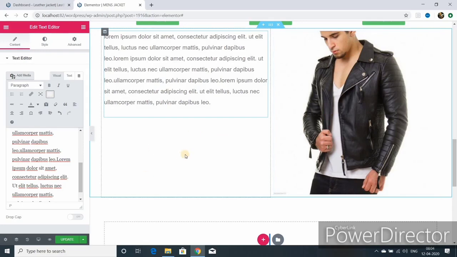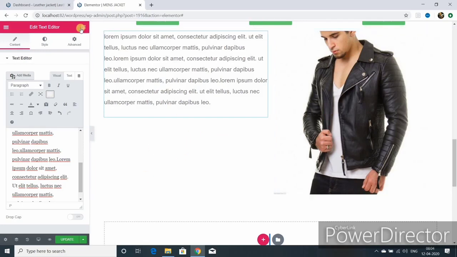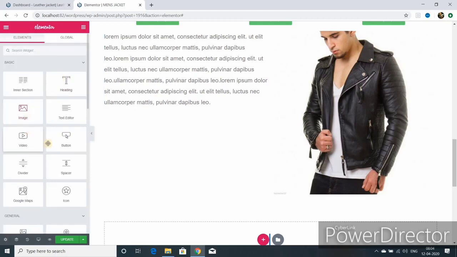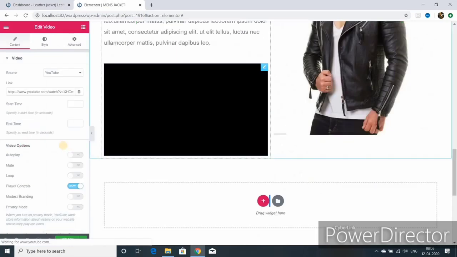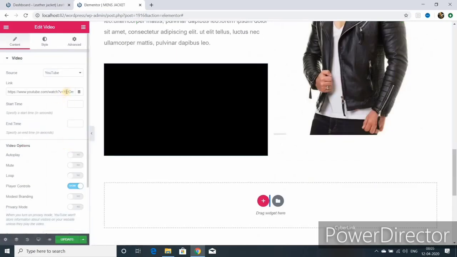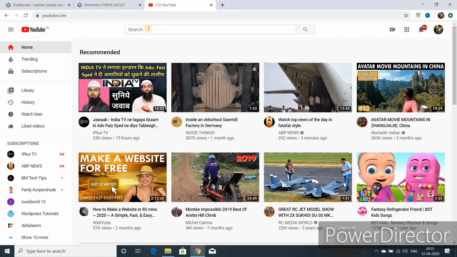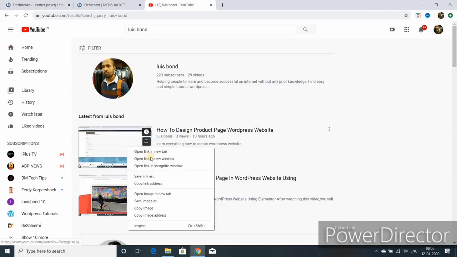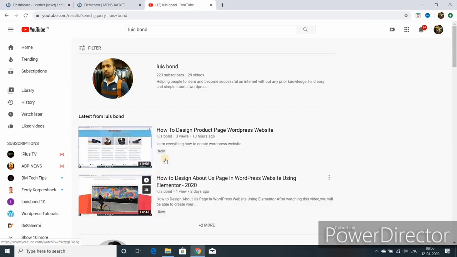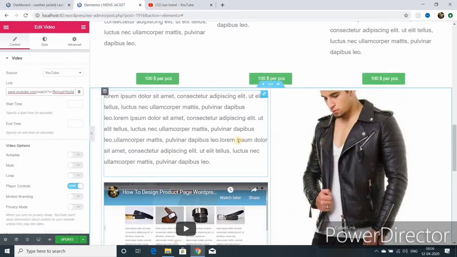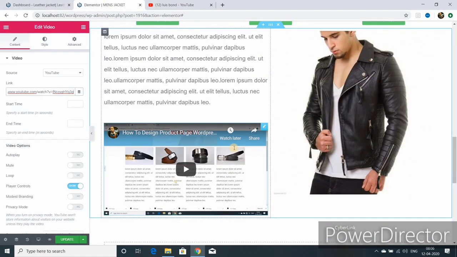What else do I want to show? You can add video. To add video, all you have to do is find videos. I can say Louis, right click, copy the link address. So this is how you can add videos.